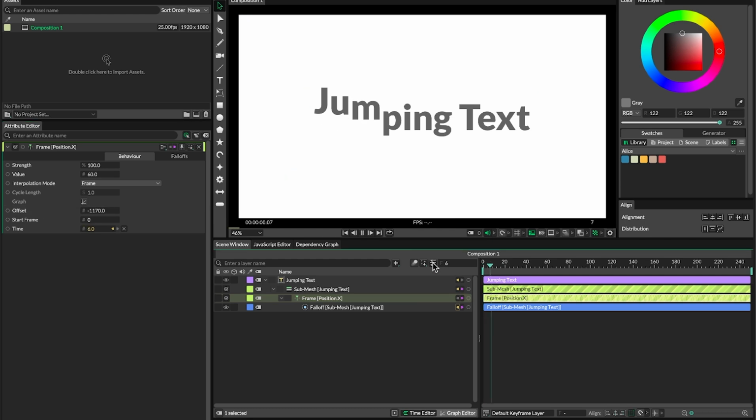Let's see how that looks. Yep. If you don't know, the frame layer is kind of like the equivalent of using the time times expression in After Effects. So this is basically like going into the X position and saying time times 60. So every frame, the X value increases by 60. That's all it's doing. And that's why it's just moving from left to right without any keyframes.